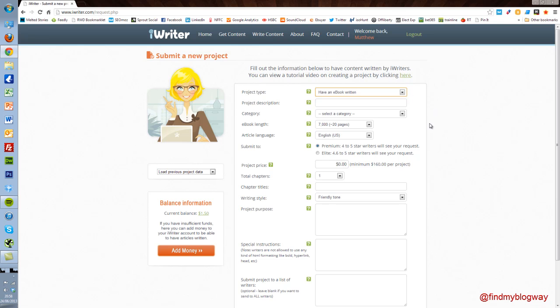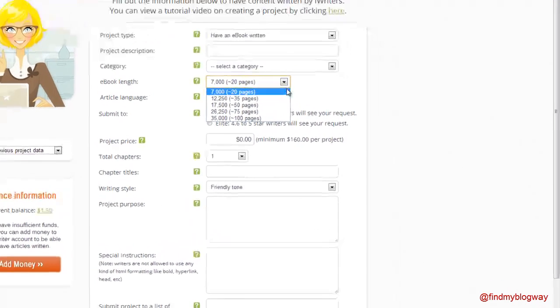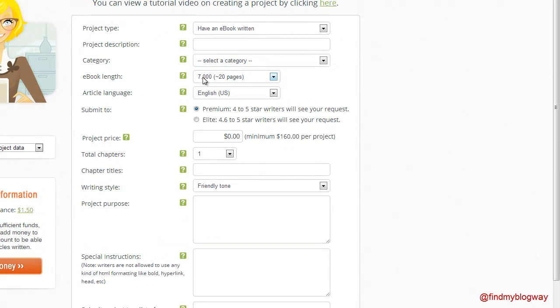I haven't actually purchased an ebook through iWriter before, but you can go all the way from 7,000 words, so around about 20 pages, all the way up to 35,000 words, which is around 100 pages. So you can get someone to write that, and you're looking at anywhere between, for just a 7,000 word 20-page ebook, $160 up to $210. So great value really for what you're getting there.